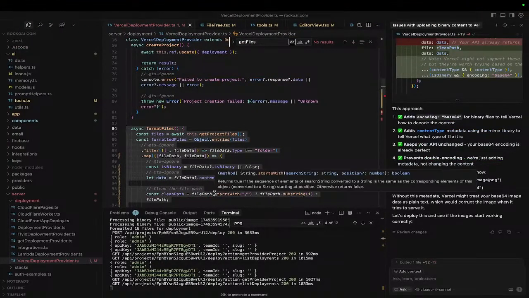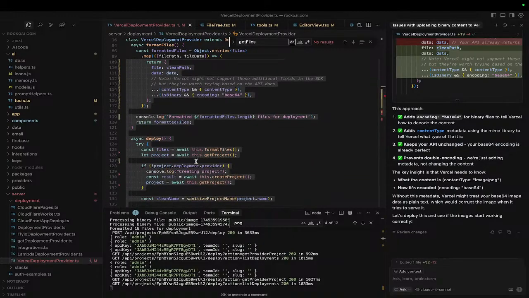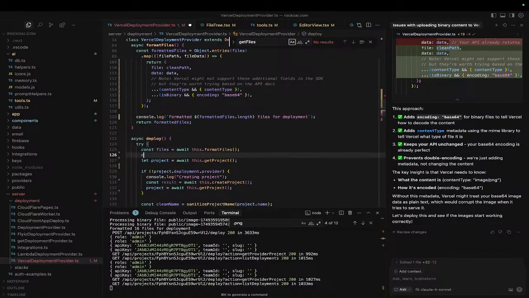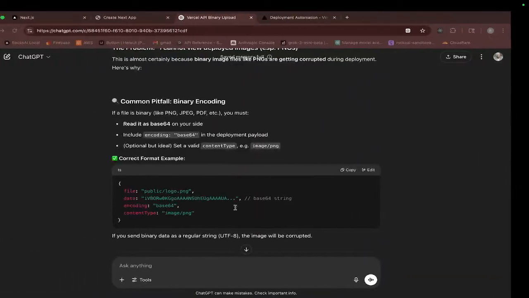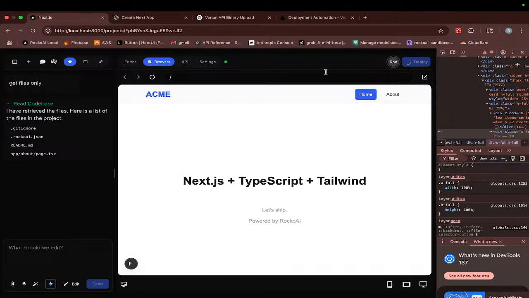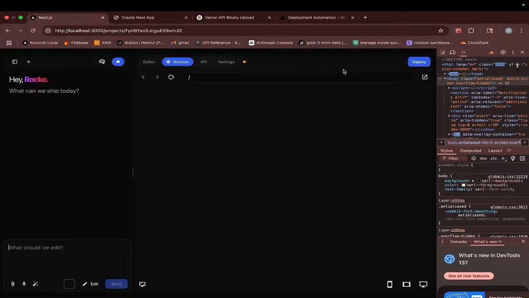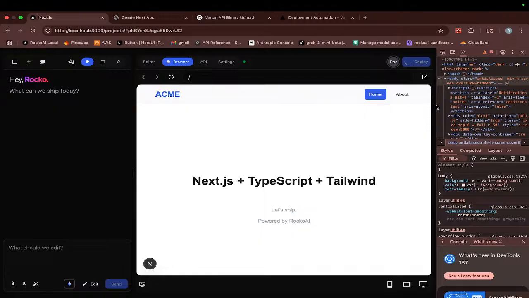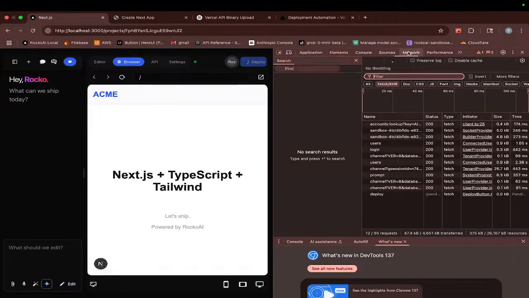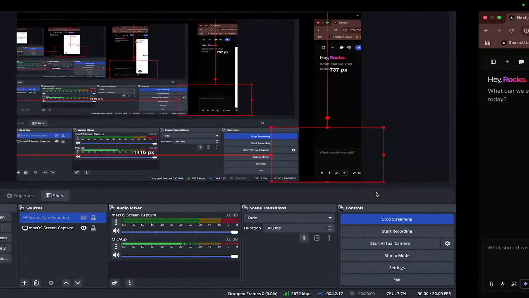Alright, so we're going to deploy again. And after we get the files here, we're going to console.log them. So when I deploy, it's like stuck on a deployment or something. Deploy. Where are all my files at? Did something break? Did my endpoint break? No, it's still pending.